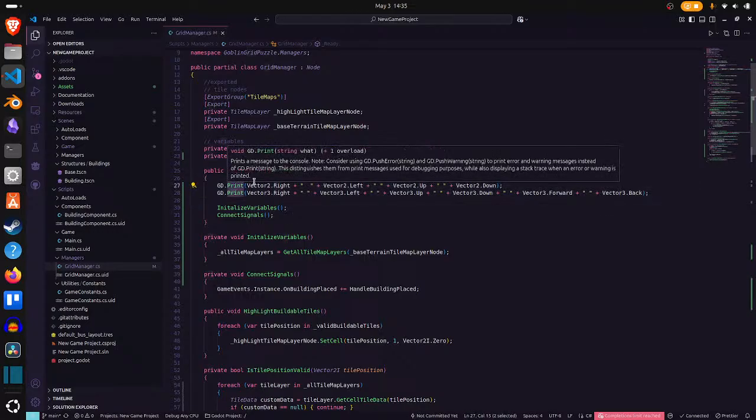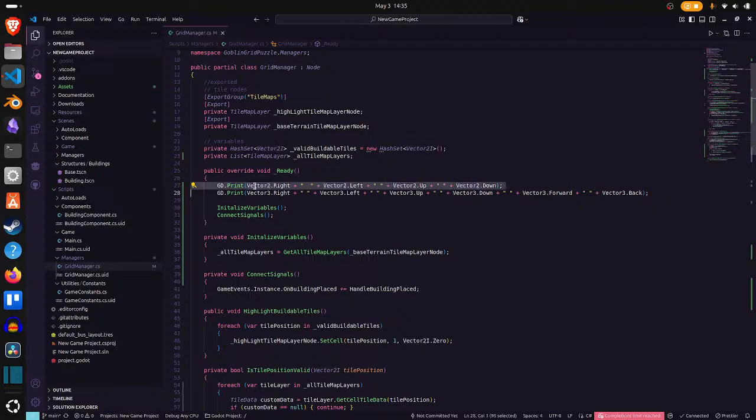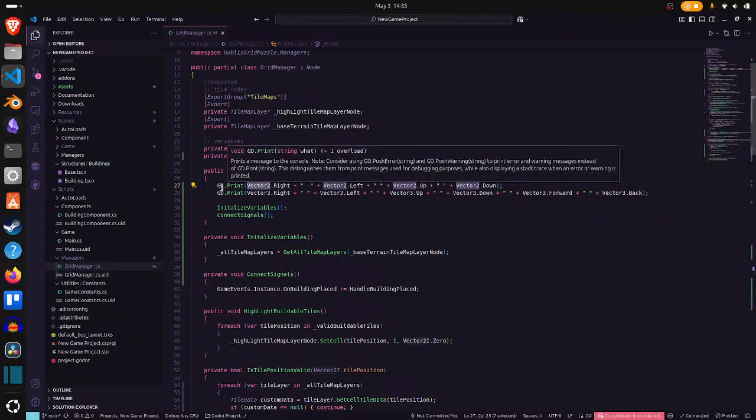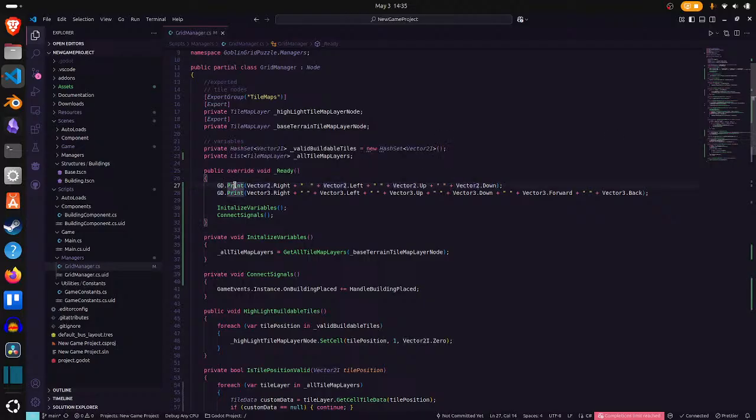Basically, I am printing something here. The first line I'm printing is going to reflect the coordinate system for the 2D system, because Vector2 is what we use in the 2D system and Vector3 is for 3D systems. So let me just quickly go over this. What I am printing is a vector.